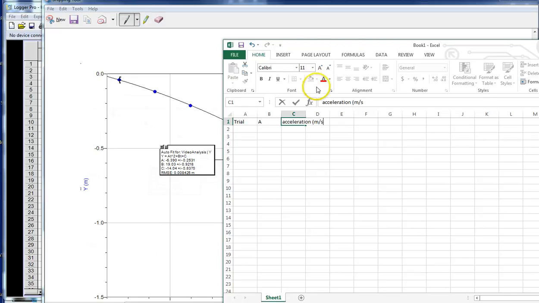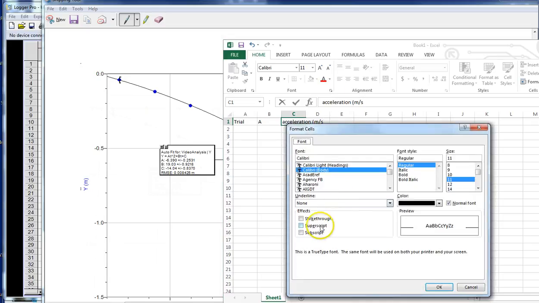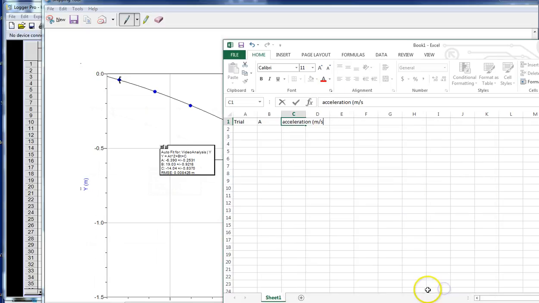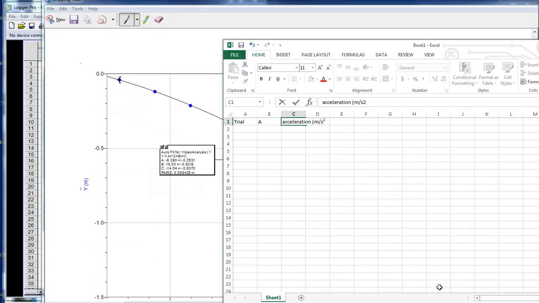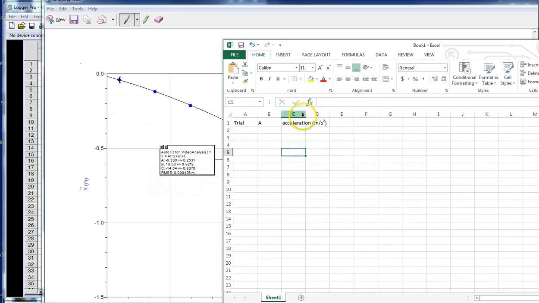So to get this squared, I'm going to go right here and choose superscript 2. Whoops, don't need that part as a superscript. Then uncheck my superscript. There we go. Now I can close my parentheses. There we go. So acceleration in meters per second squared. I'm going to double click between the D and the E to get the column to widen.